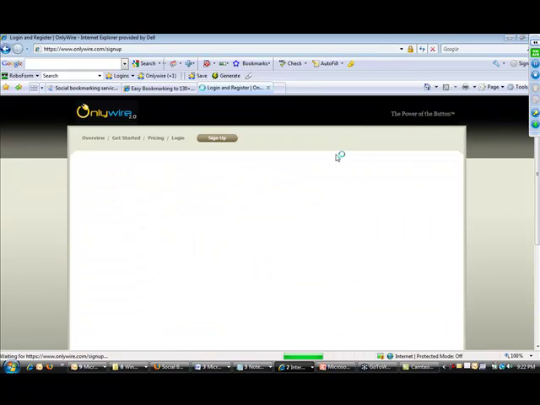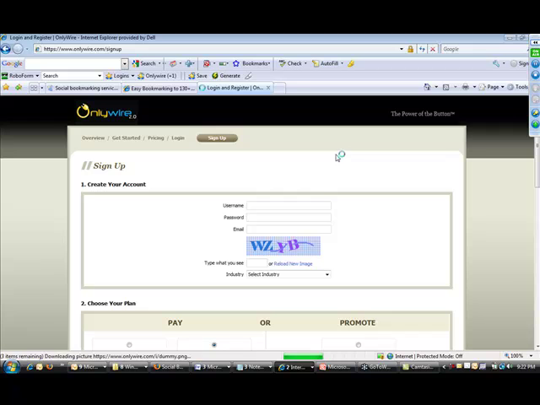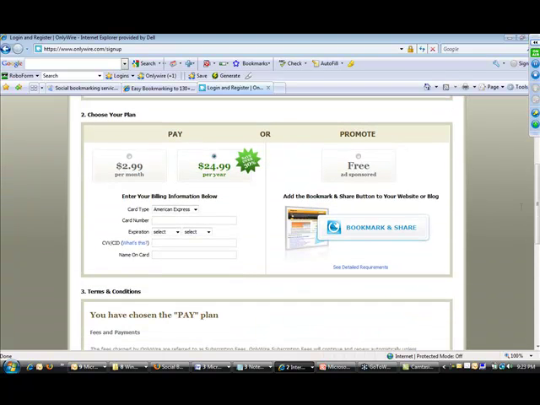And it will take just a moment here. So you're just going to sign up with your username, with your password, and with your email address, and just put in that information. And you want to choose the free promote option. So you do not want to do the paid option unless you feel like paying. But the free promote option is very simple.